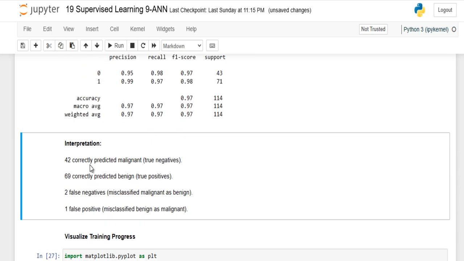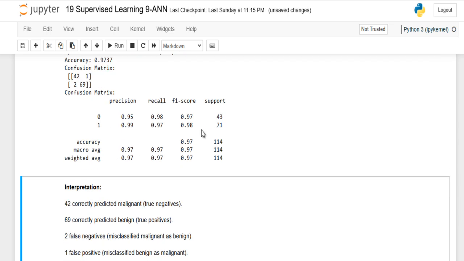From here you can see that 42 were correctly predicted as malignant, which is the true negative, and 69 were correctly predicted as benign, which is the true positive. Then we have 2 false negatives, which misclassify malignant as benign, and one false positive, which misclassified benign as malignant. So this is what we have as our classification and interpretation.